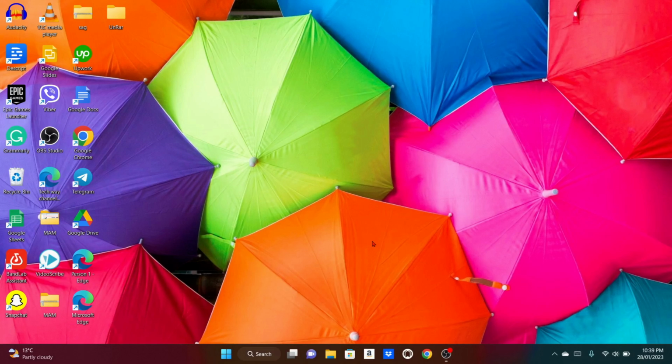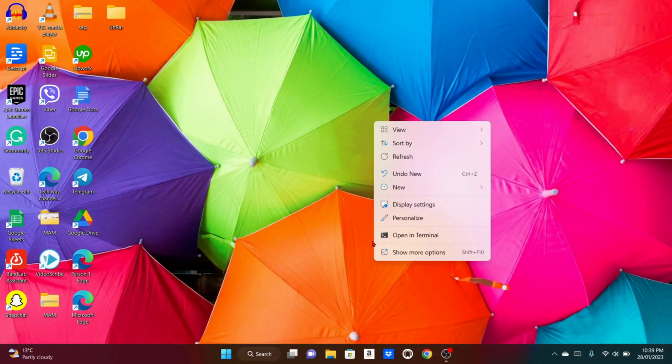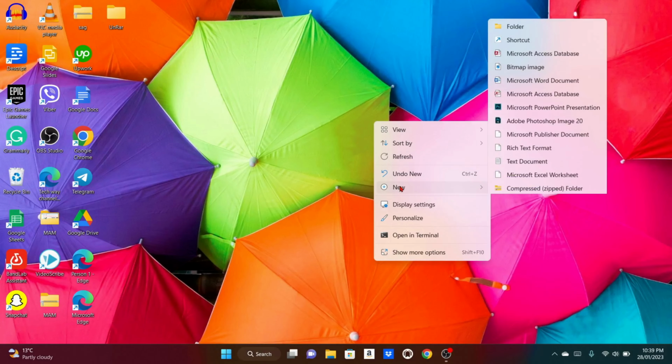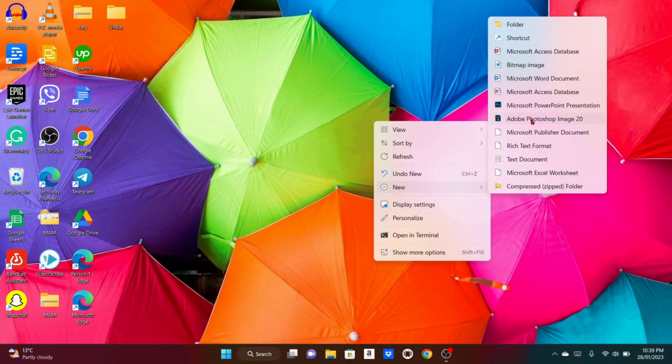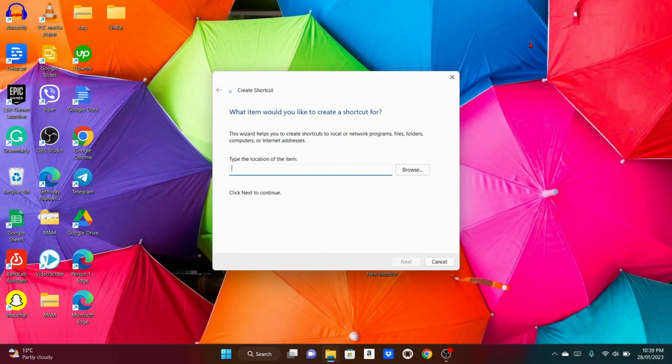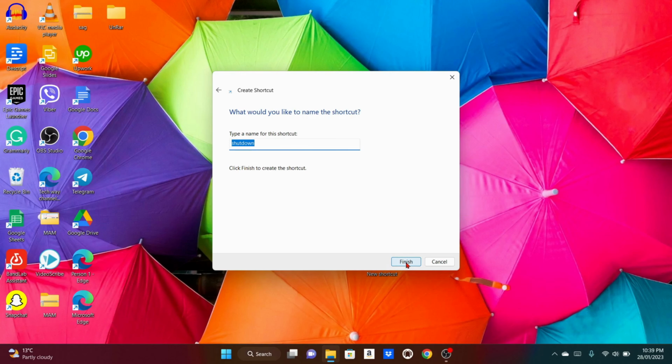Go to your PC and right click, then click on new and then click on shortcut, then type shutdown -s -t 0, then click on next. You can find this in the comment box also.